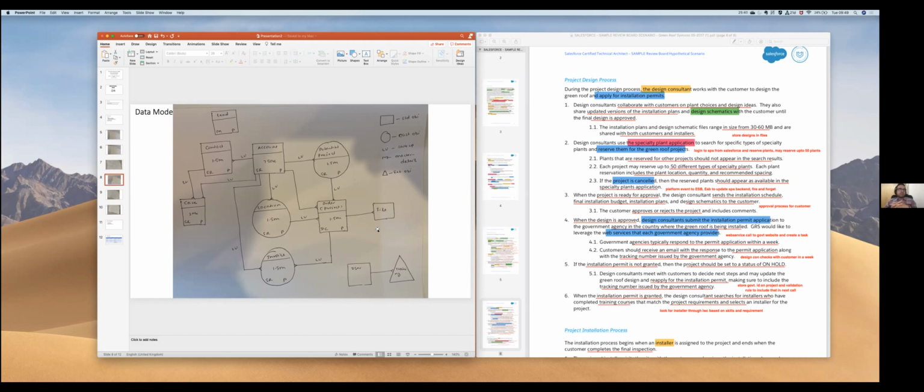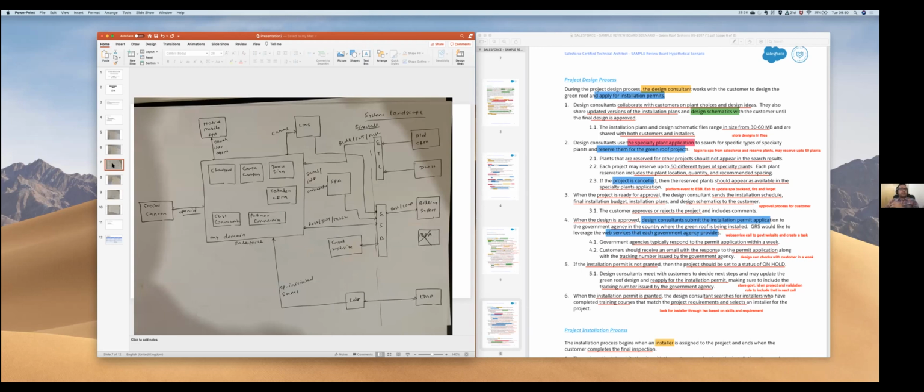Once the customer approves that, my design consultant needs to apply for a permit to the government. Sorry, I'll talk about that later. First, my design consultant needs to reserve some plants once the customer has approved. For that, the design consultant needs to log into the SPA, because they are internal users. That's where my design consultant will book some plants.